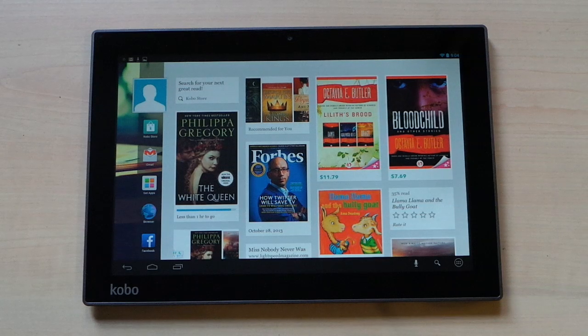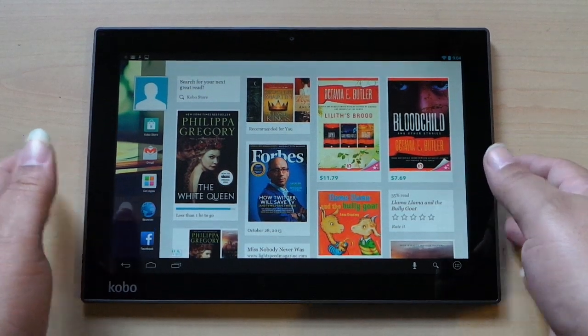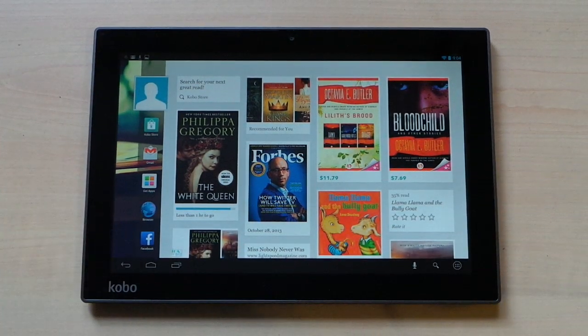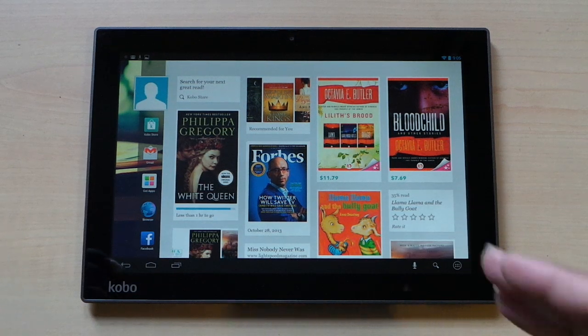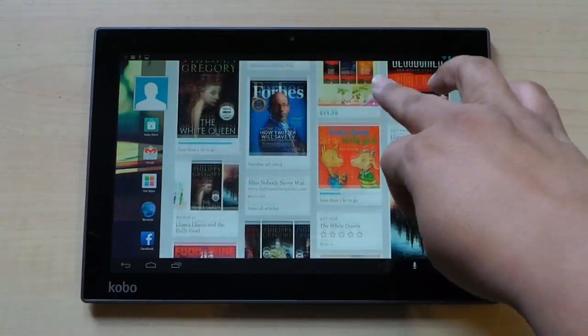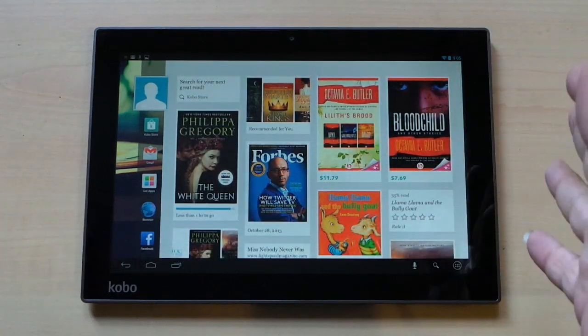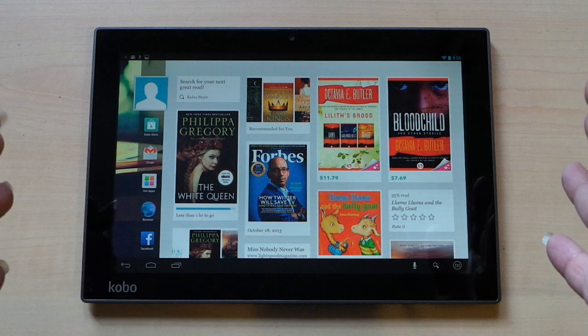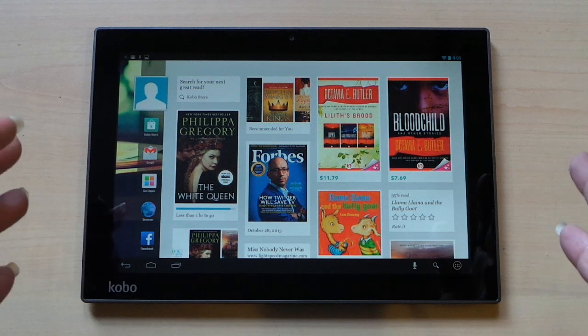So let's start with the software. This interface is a little different, actually a lot different from what you normally see on an Android tablet. Kobo has put their own UI skin on top of it, and so when you first start running this, this is the screen that you're going to see, and this is basically the latest stuff that you've been doing on your tablet with Kobo.